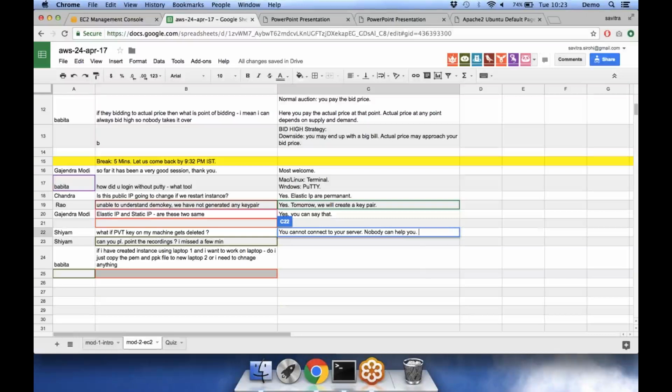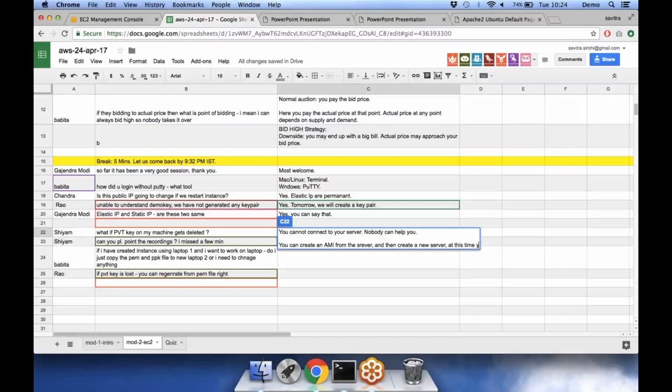There's no way you can connect to the machine if you lose the private key. All right. Now there are some ways in which you can get out of this problem. You can create an AMI from the server and then create a new server, and at this time you can create a new key pair. So you can do things like this.